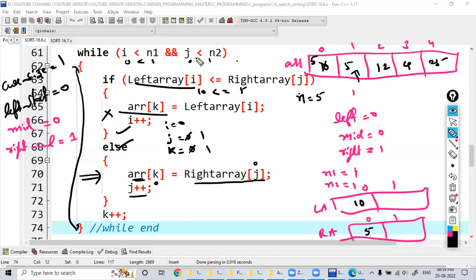So after this, again it comes to this condition. I value is 0 less than 1. This condition is true, but j value is 1. 1 less than 1, condition is false. When this is false, it terminates this while loop. So the while loop is also now completed.